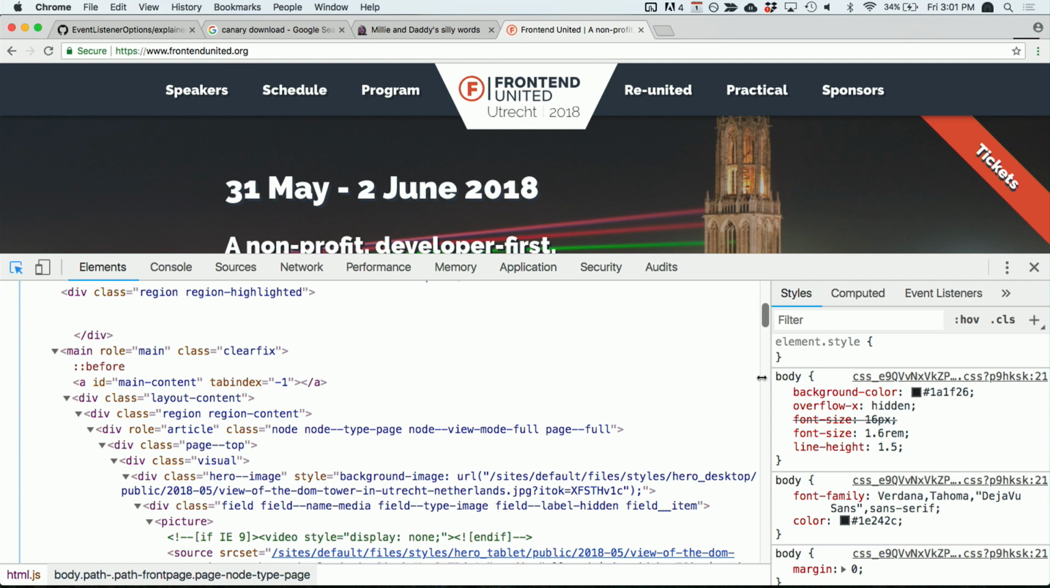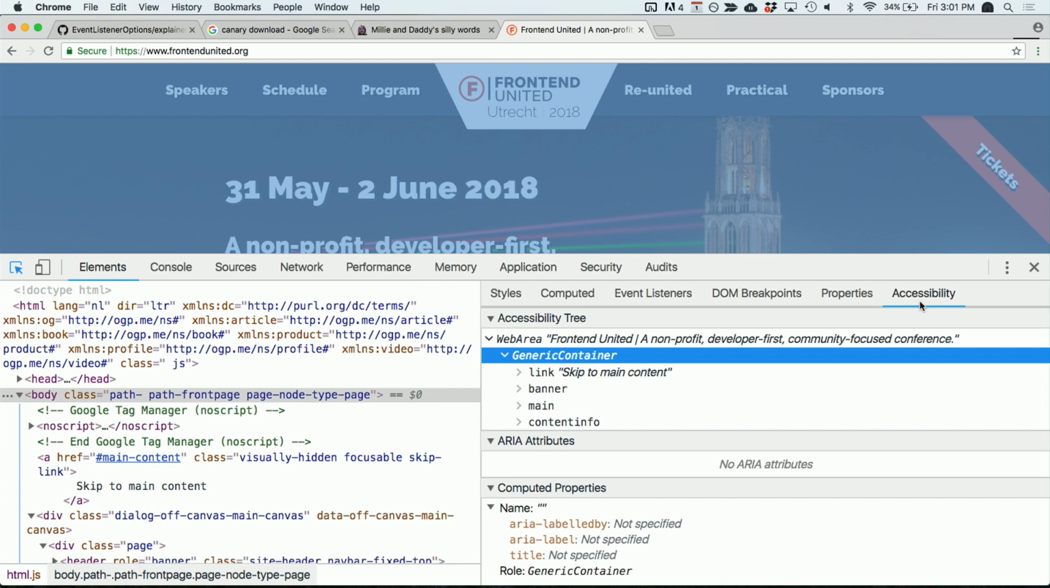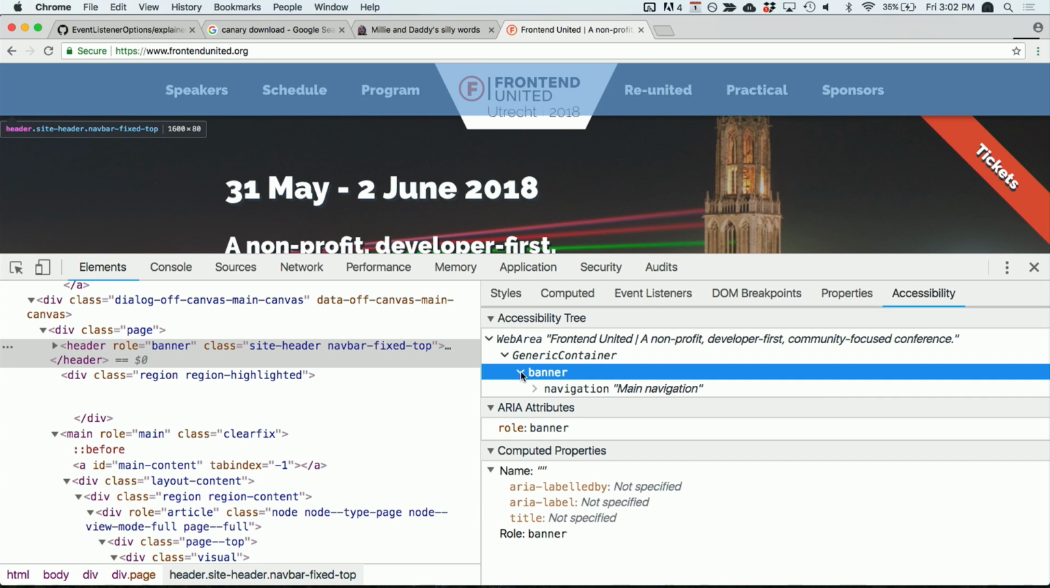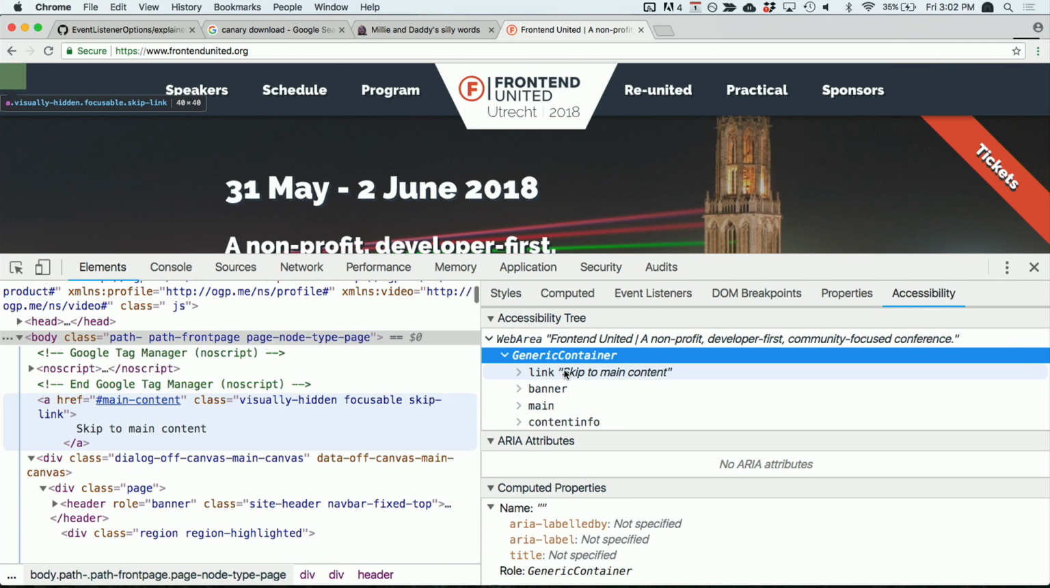Something else that's relatively new over here is the accessibility tree. This accessibility tab over here is pretty new, and it gives you a lot of interesting information, including your different, what do you call them, accessibility roles and areas here.